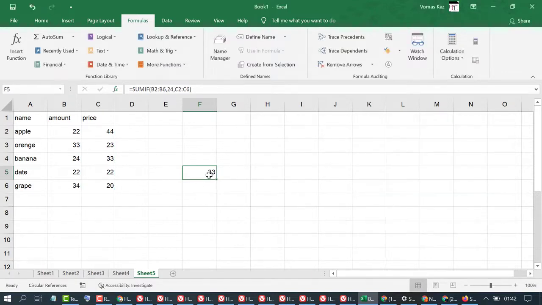So you will see the sum will be 33, this one. Because we made it if larger than this amount, so the result will be here.